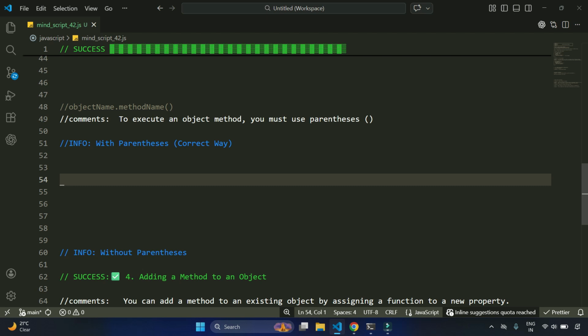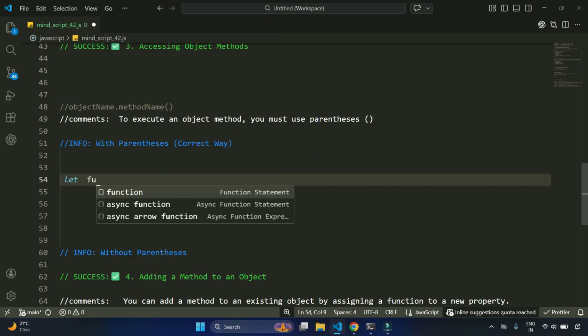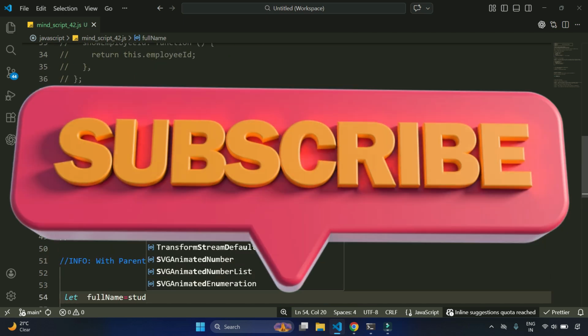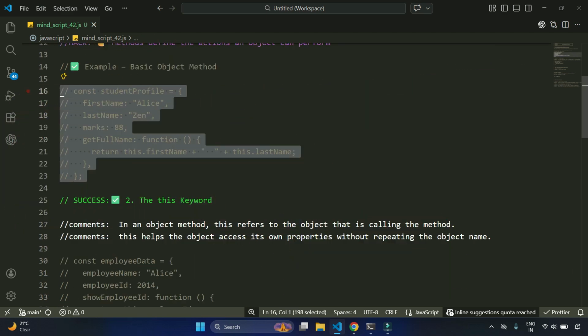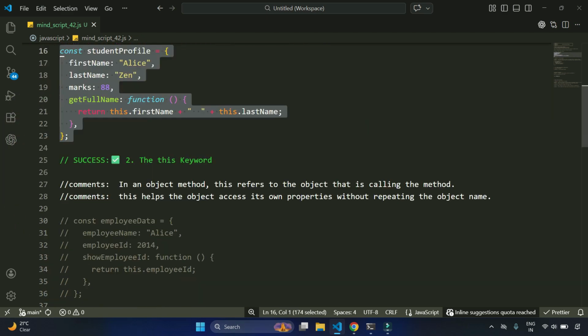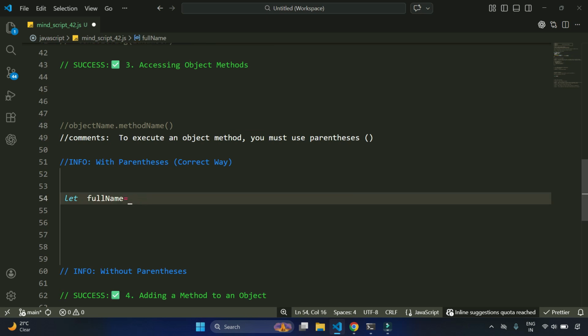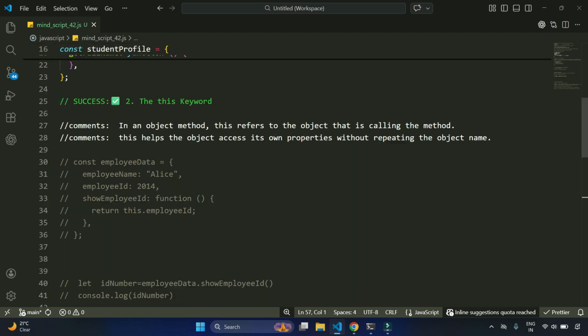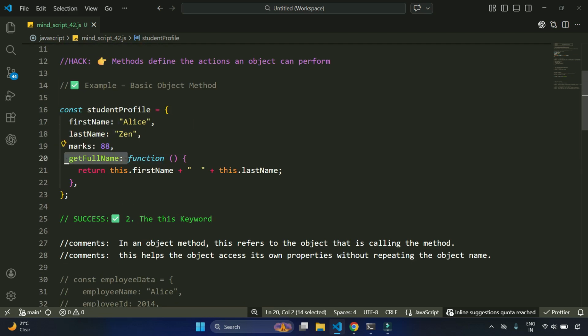So here let me go with parentheses. Here I'm going to write let fullName is equal to studentProfile dot getFullName function. This executes the function and returns the result. Simple thing guys. Here you will execute this function, and you get the first name Alice and the last name Jen.